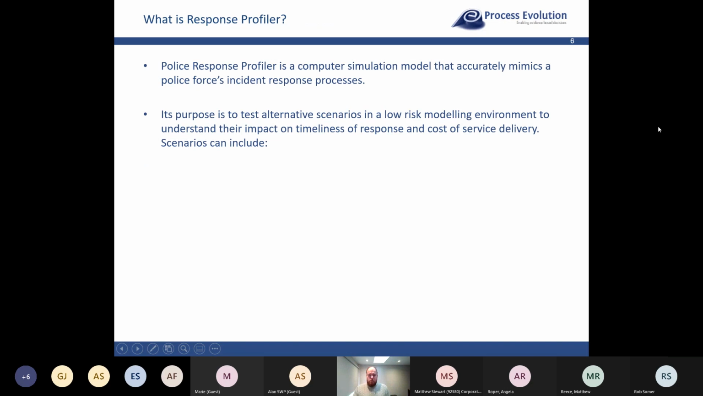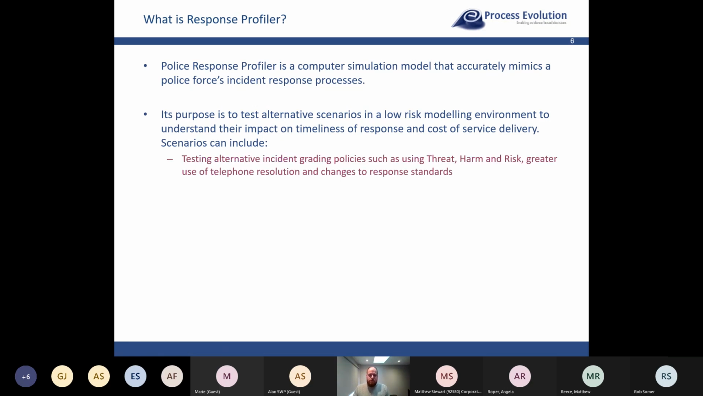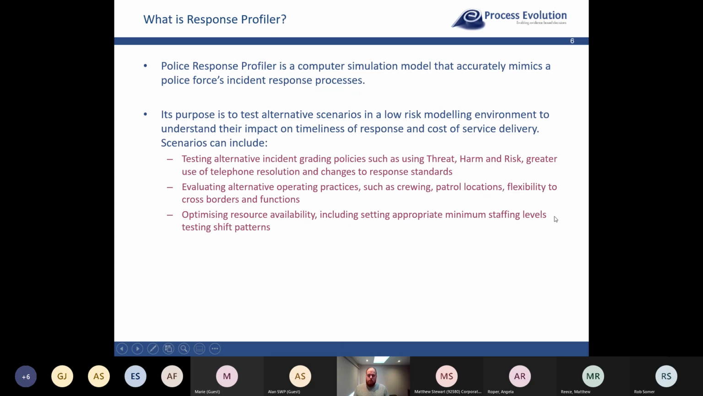I think I'm speaking to people who very much know about response profiler, so I'm not going to spend too long on it, but it's a simulation model that mimics police response processes. The 3 things it's really doing are testing alternative policies, evaluating changes to operating practices, and optimization of resource availability, for example, setting minimum staffing levels or testing shift patterns.